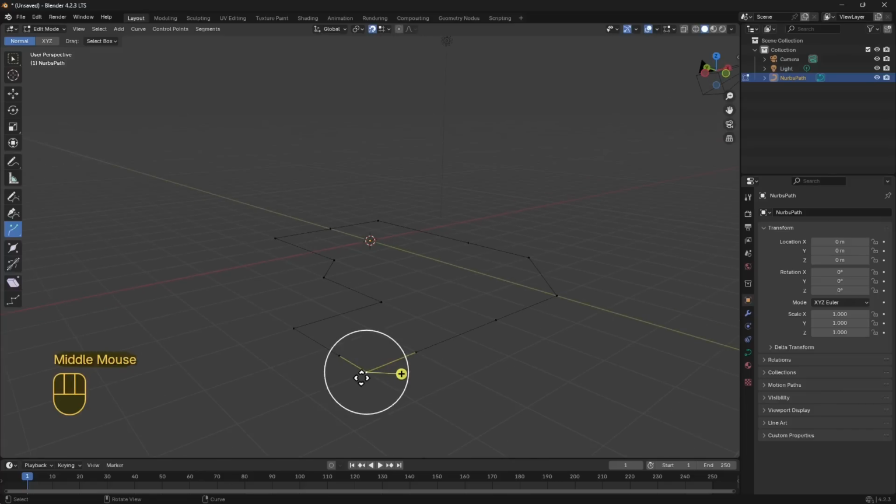So if I select this point right here, I can also delete a point. If I press X, I can delete a vertex or a point. And well, let's make a curve right here. I want to use this and I want to use this. So I cannot use the point itself, but I can use the handles.